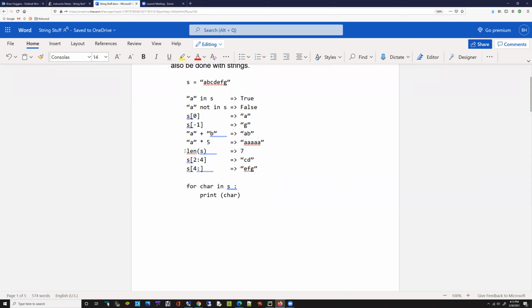Length of string, which is the same as length of a list, which is the number of elements. In this case, the number of characters. The list's the number of elements.